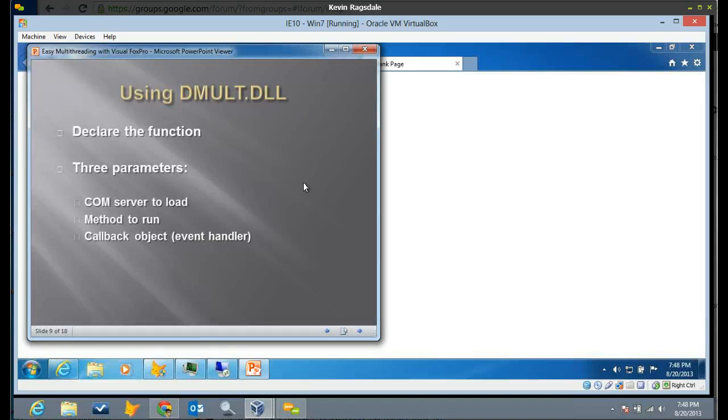Basically what we're going to do is declare the function and send it 3 parameters. The COM server to load is basically the name of the DLL. In our example, it'll be sample, and then dot easymt server, which is the class name inside that DLL. Then you tell it the method that you want to run, and you can also pass in a callback object, which is sort of like an event handler. When the DLL gets done doing its thing, it can call back to your callback object, and then you can do whatever you want with the information that you got back from the DLL.